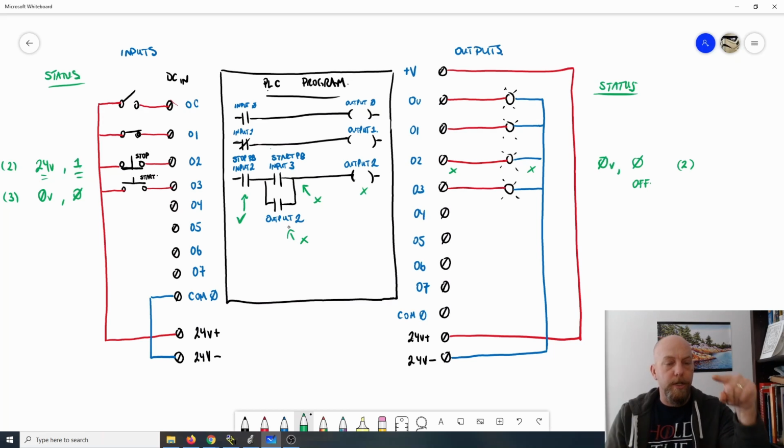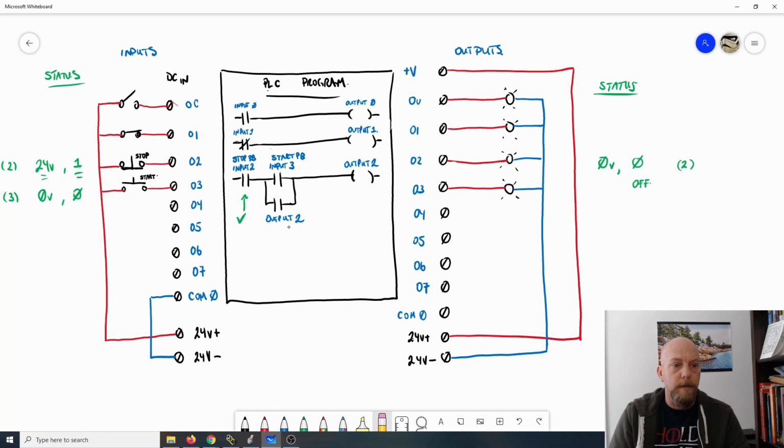Okay, so let's push the start push button and change the status of that bit. Let's get rid of these, and these are going to change state now. Our start push button: I'm now going to press that push button, which means that the voltage is going to be applied to input terminal number 3. That means input terminal number 3 is now going to go from 0 volts to 24 volts, and the bit that corresponds to it will now change to a 1.